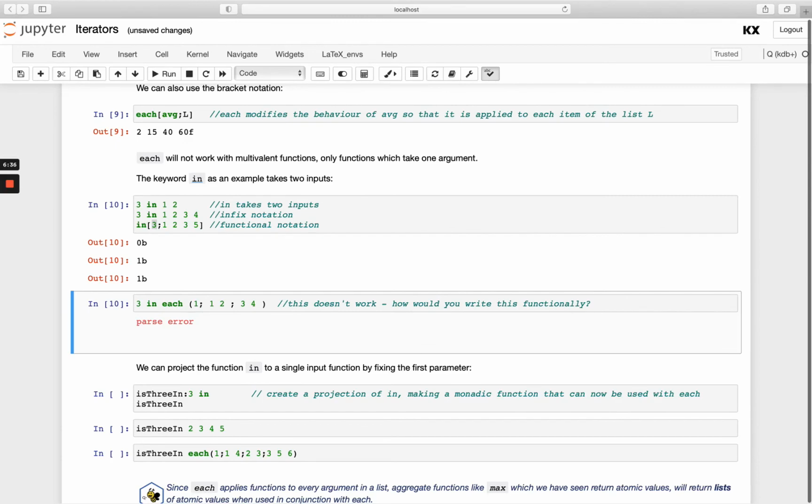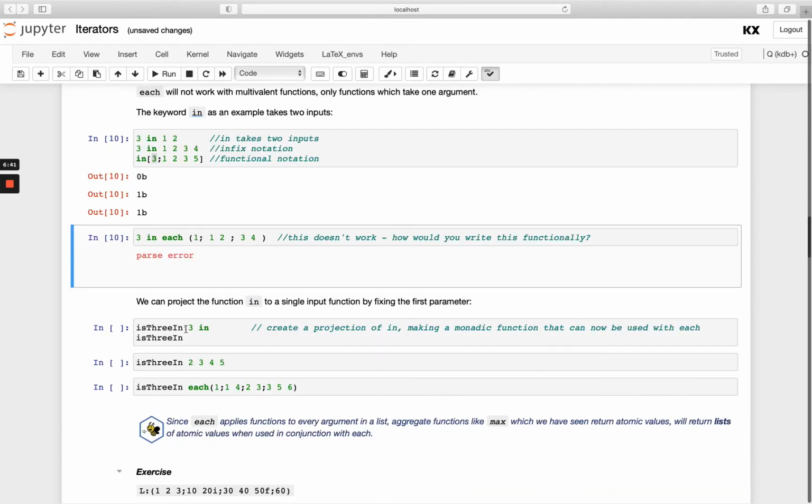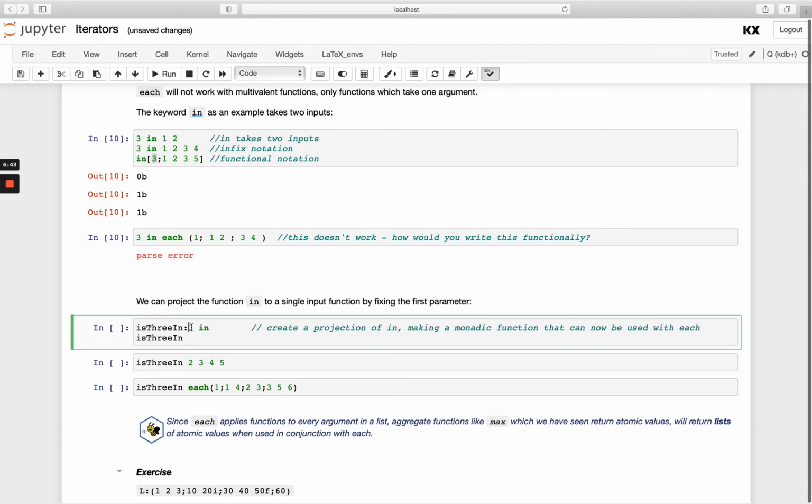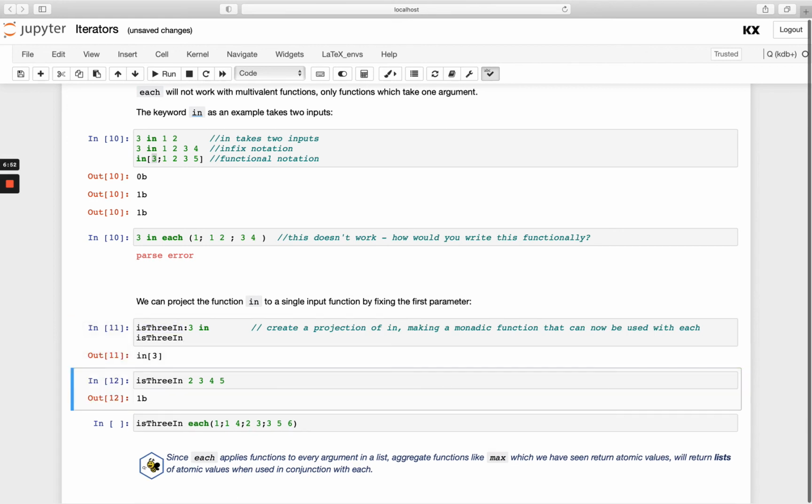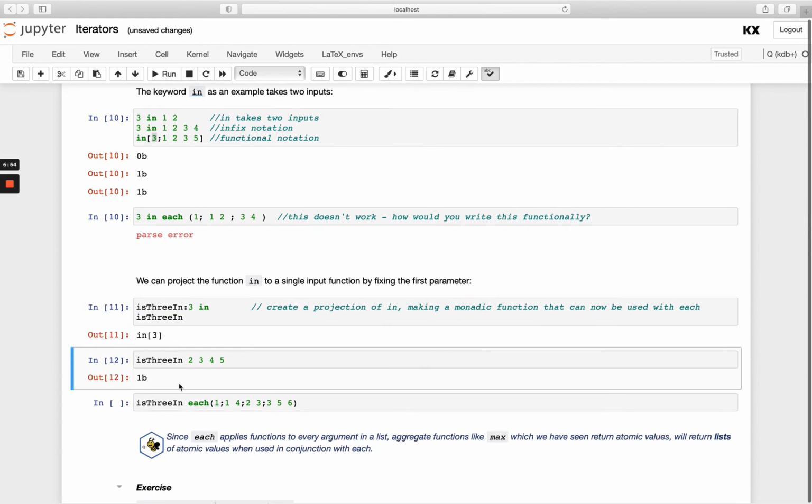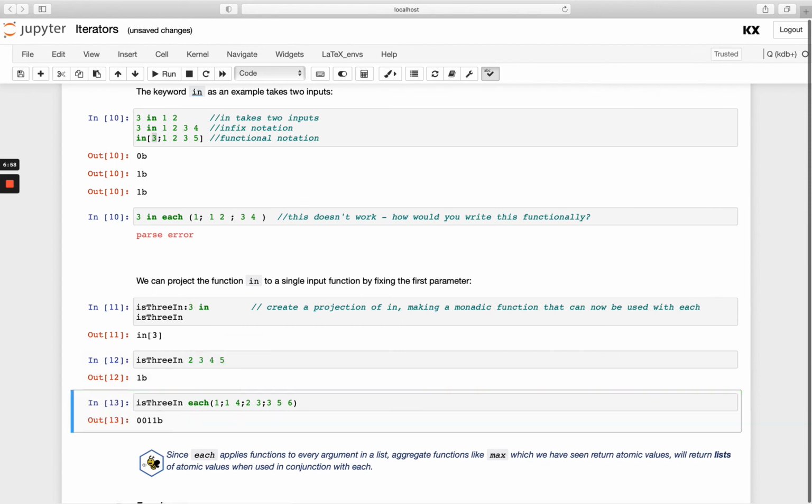In order to get around this, we can project the function. So for example, here I'm creating a projection, 3 in, and I'm saving that to a variable named 3 in, and then I can apply that across my list. And if it's a projection like this, I'll be able to use the keyword each across that sample list. So you see for each list, I'm getting a true or false returned.